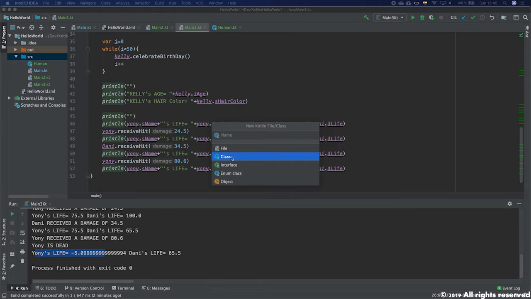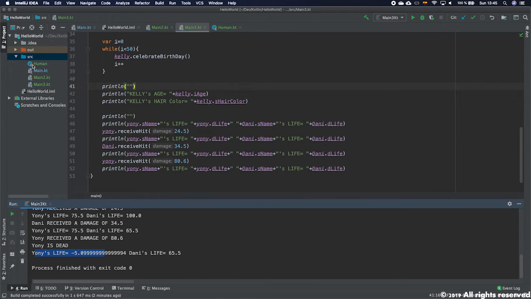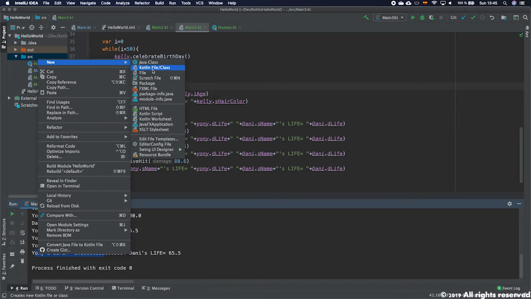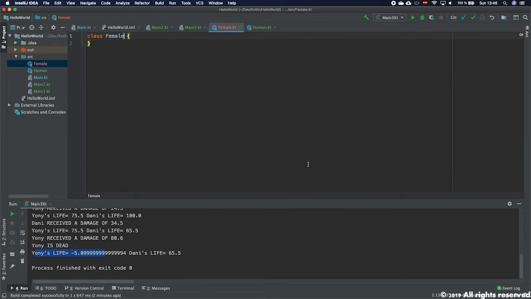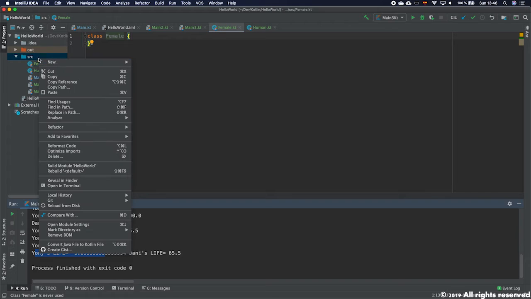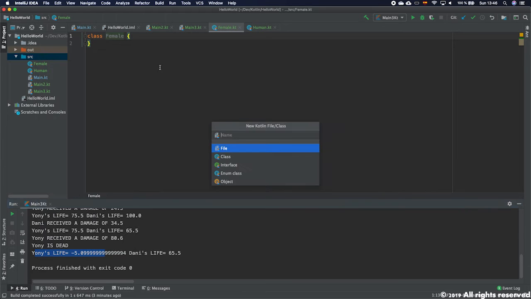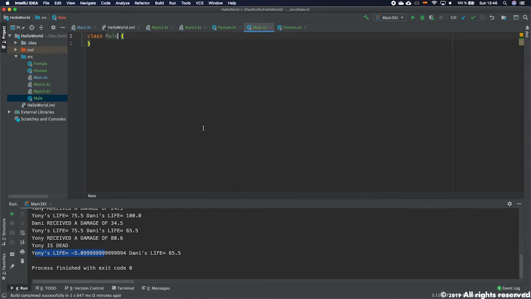this doesn't allow me to write the name. Sorry. Again, Kotlin class. Okay, let's write the name first and then put of type class. Female. Okay. And another class called male. What we did is really, you can see that the class male, class female, they are really humans as well.